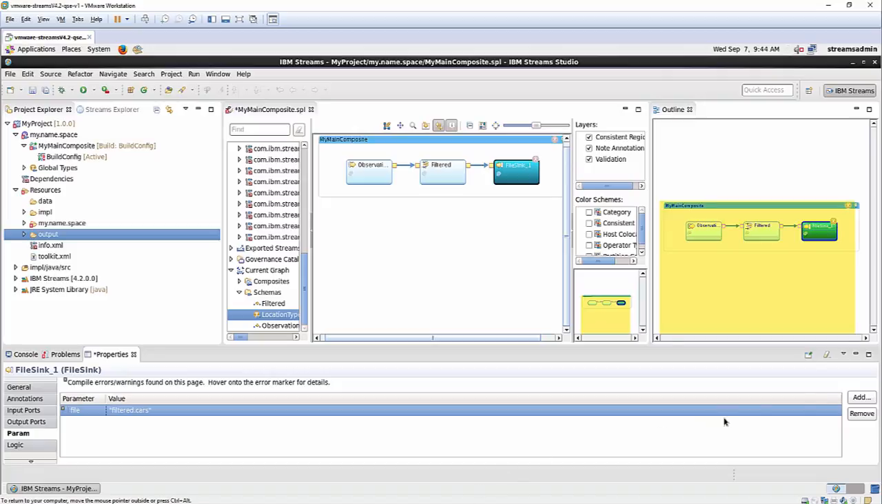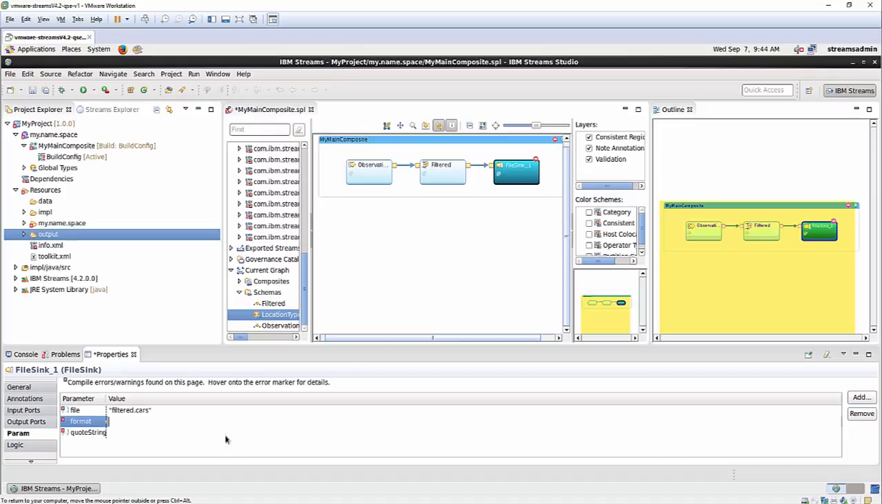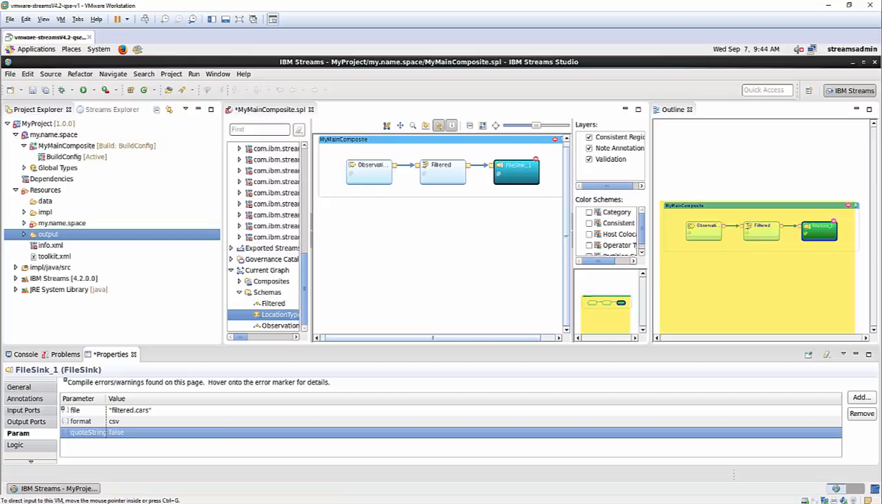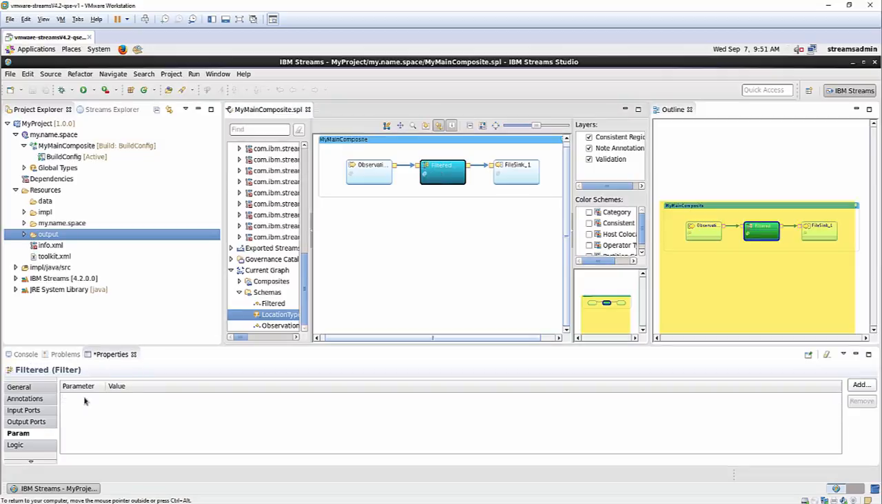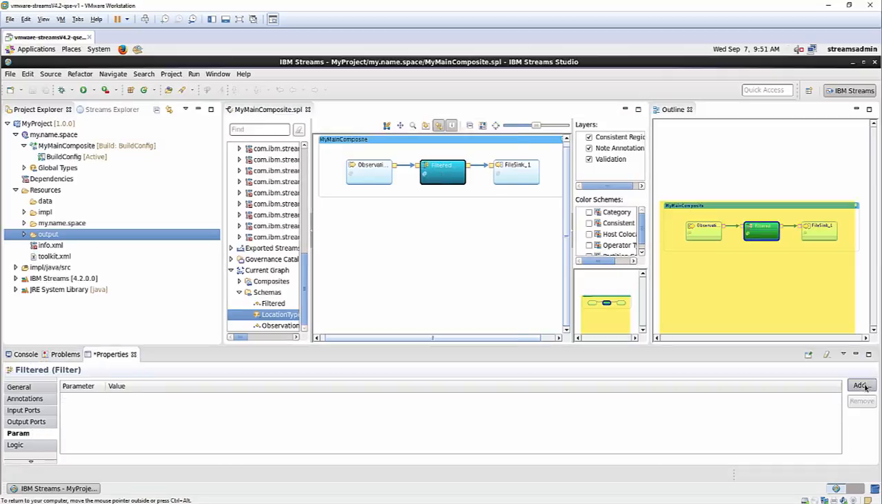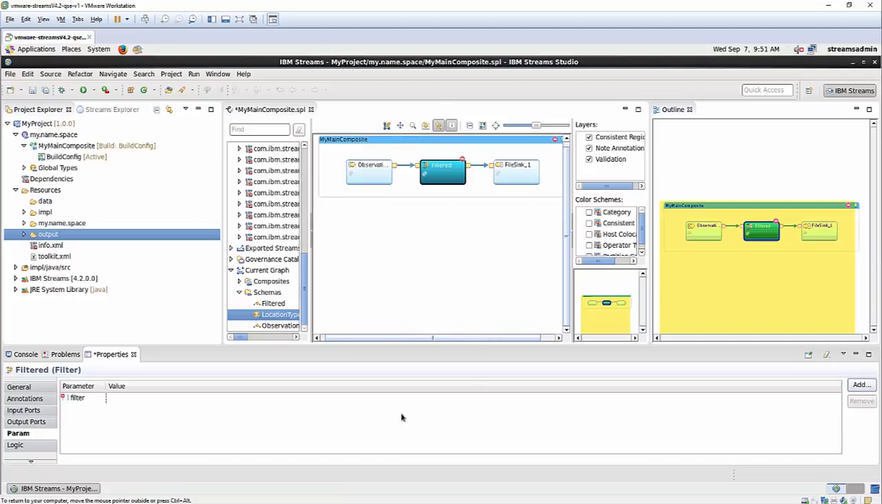Now let's add two more parameters to this. Let's add format and quote strings. The values for these should be CSV and false. Okay, so now the last operator we need to edit is our filter. Let's go into its parameters and add a parameter. The only one we can add is filter, so let's add that one.